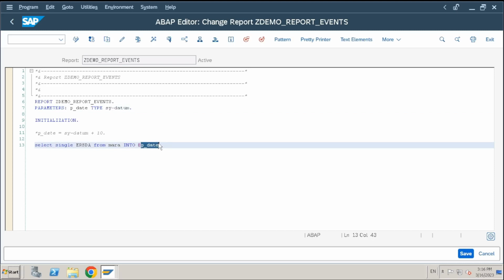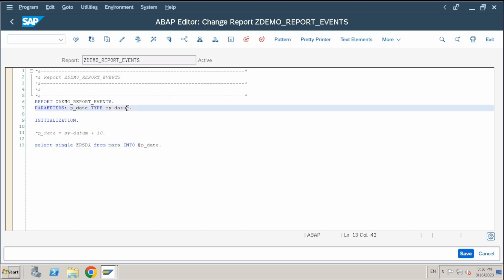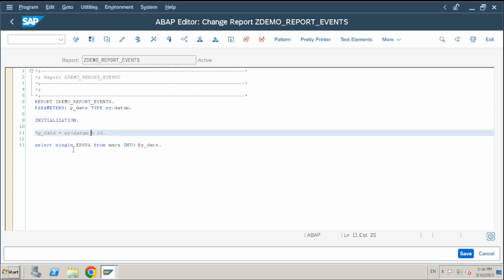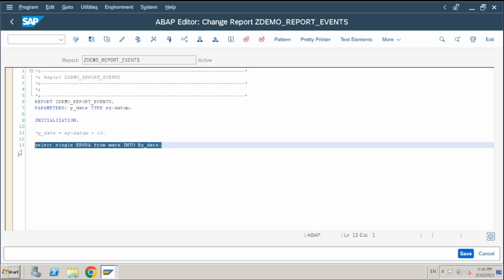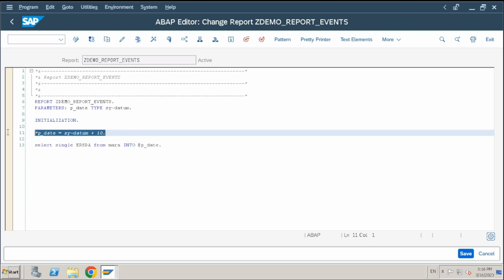So you'll definitely get this question: since we have the default keyword, why do we need to use the initialization option? By using initialization, you can use select statements. Also, you can do some calculations to populate the default values, right?